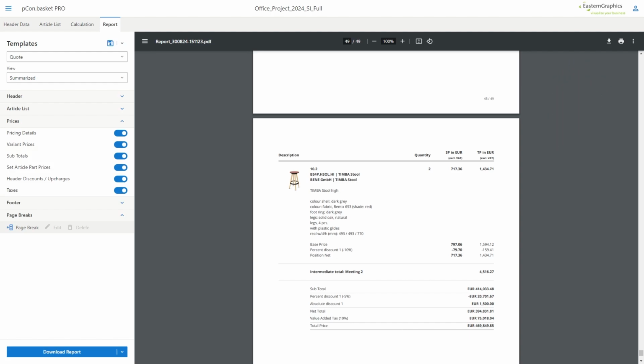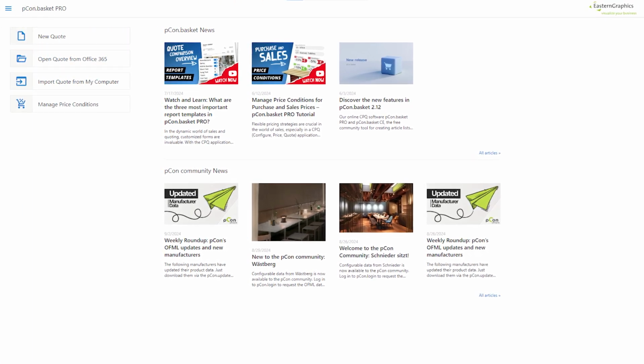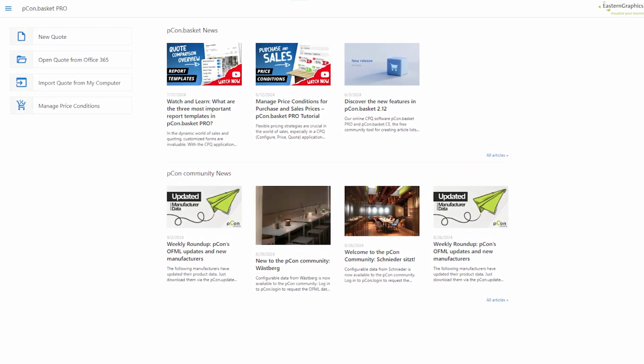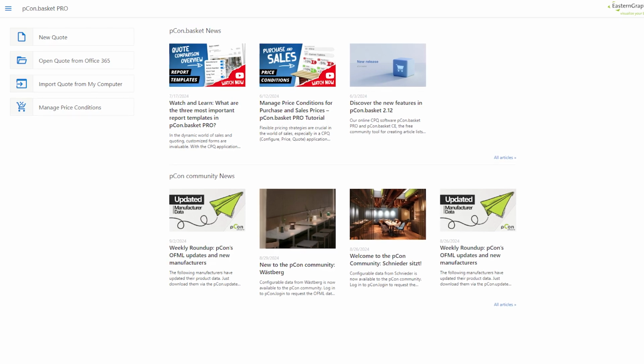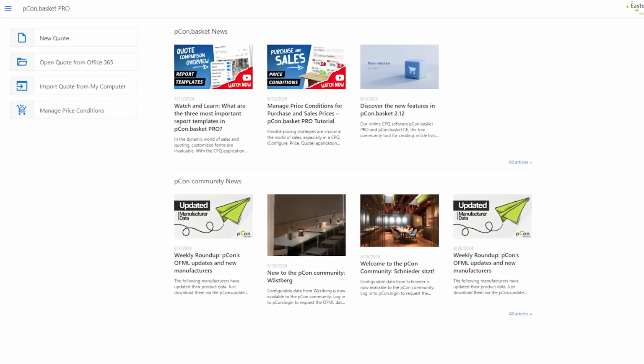Now, I can successfully complete the project by staying within the client's budget while ensuring the project's profitability. This was an overview of the calculation options in pCon.basket. With pCon.basket, you can ensure that your projects not only stay within budget, but are also profitable.